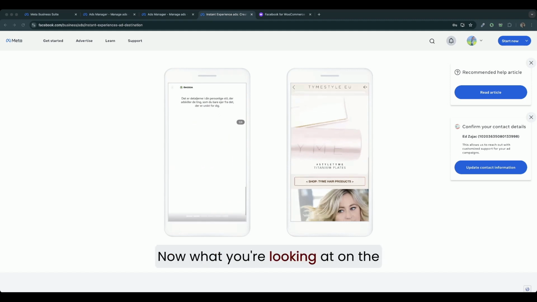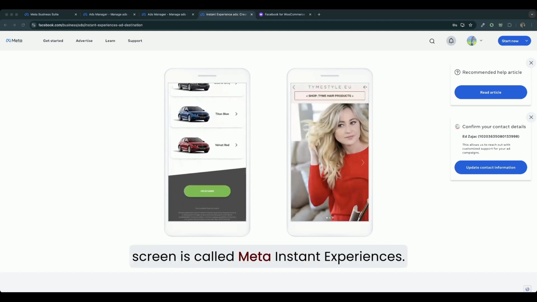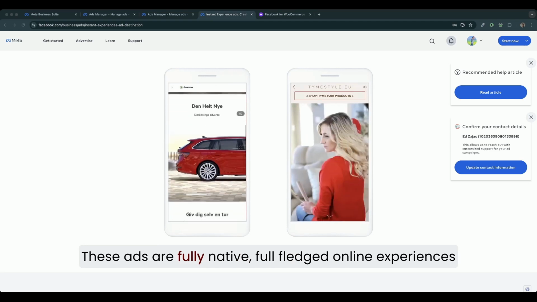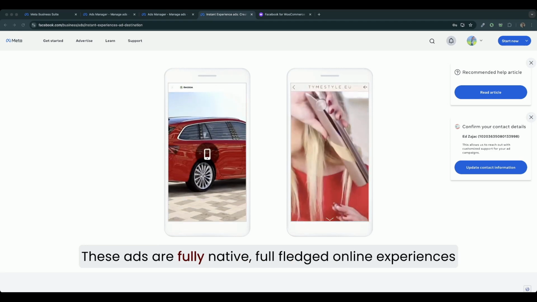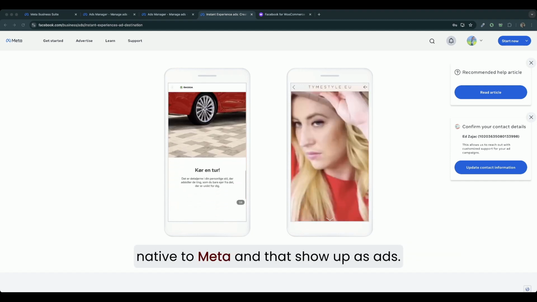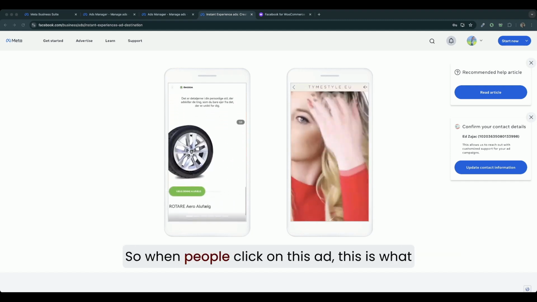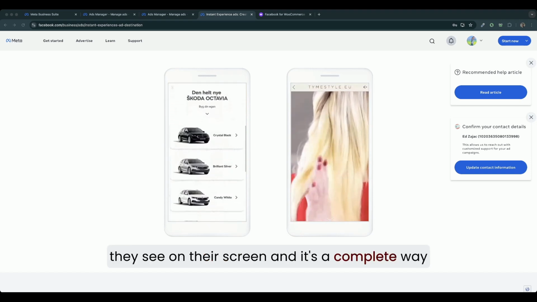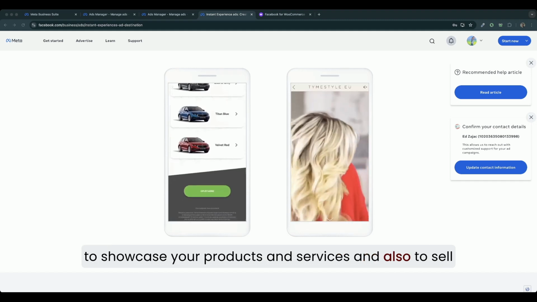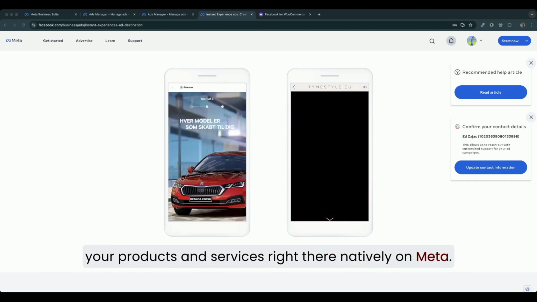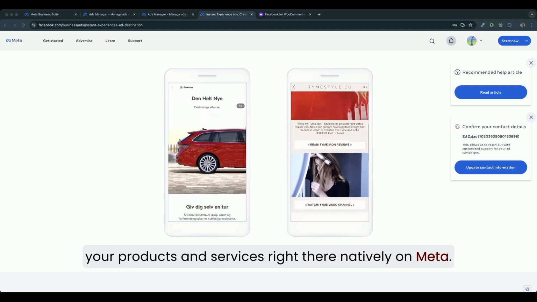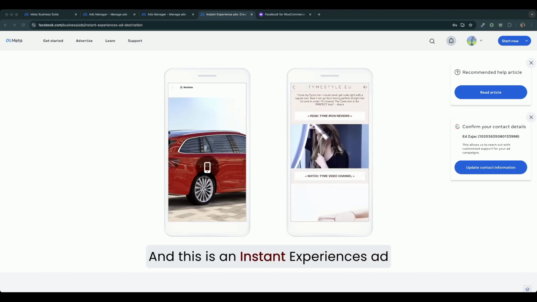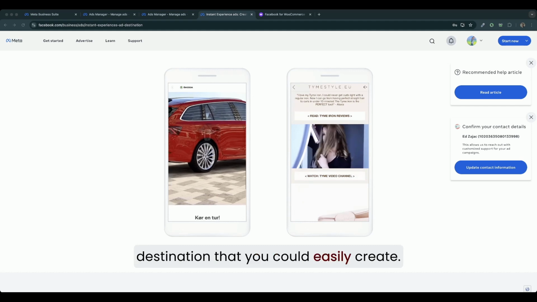Now, what you're looking at on the screen is called Meta Instant Experiences. These ads are fully native, full-fledged online experiences native to Meta, and that show up as ads. So when people click on this ad, this is what they see on their screen, and it's a complete way to showcase your products and services and also to sell your products and services right there natively on Meta. And this is an instant experiences ad destination that you could easily create.